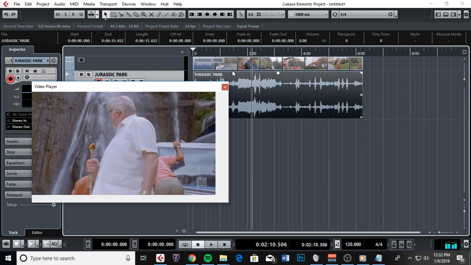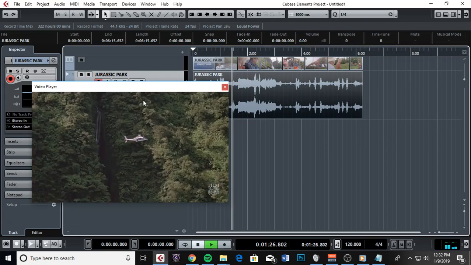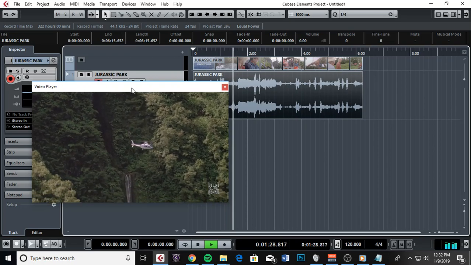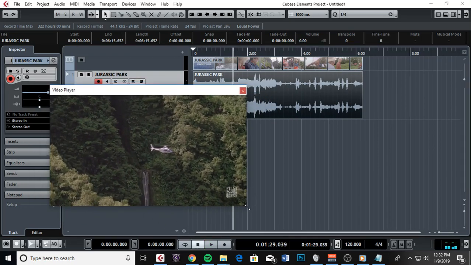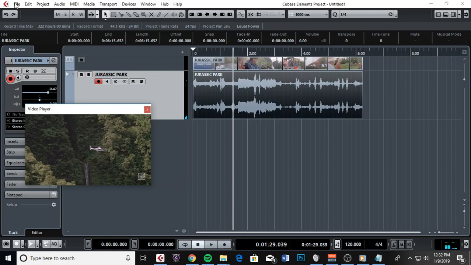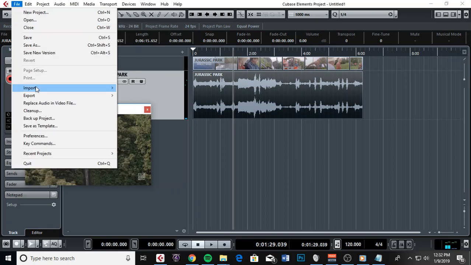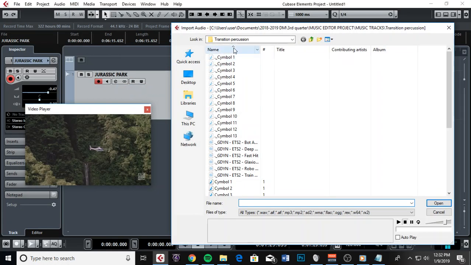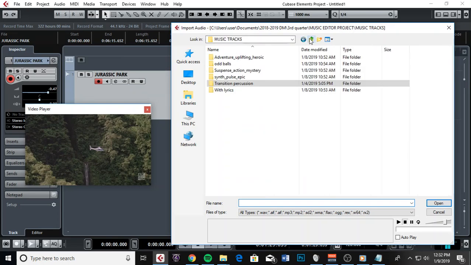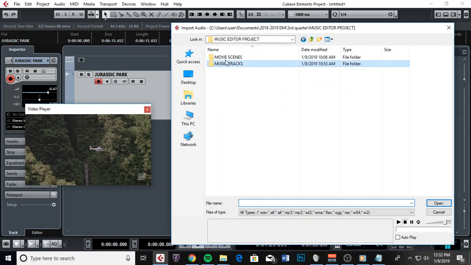Sometimes if it glitches out, just stop it or back it up, and then it should be smooth again. Okay, let's make this small. Now I'm going to import audio. So we go up to File, we go Import an audio file. Some of you are used to dragging in audio. You can do it that way, but this way is better for what we're doing.